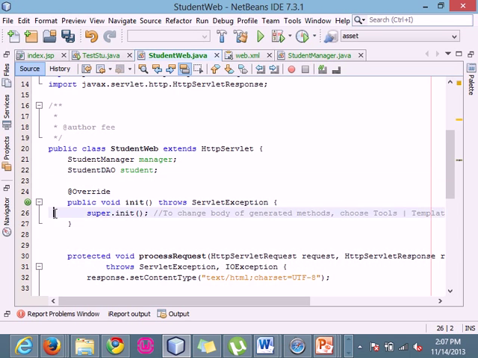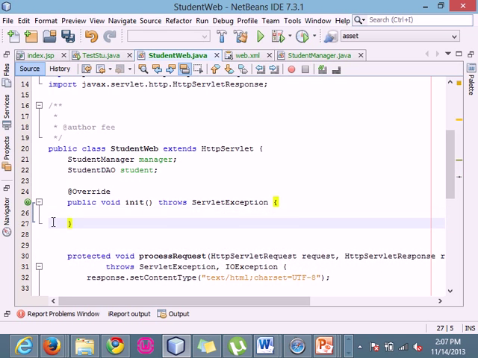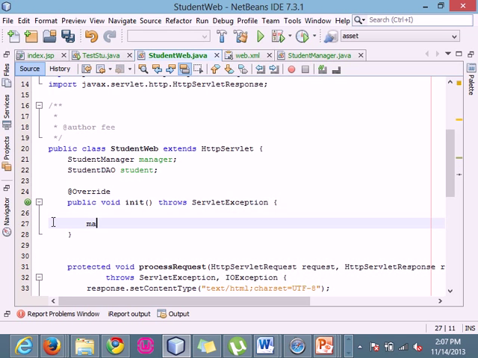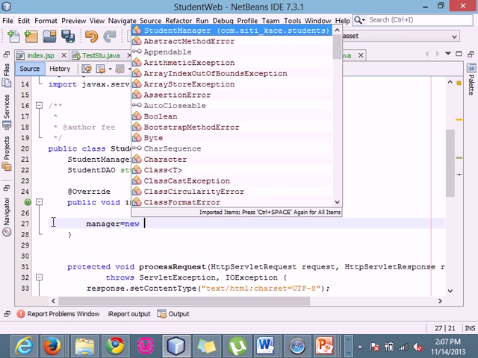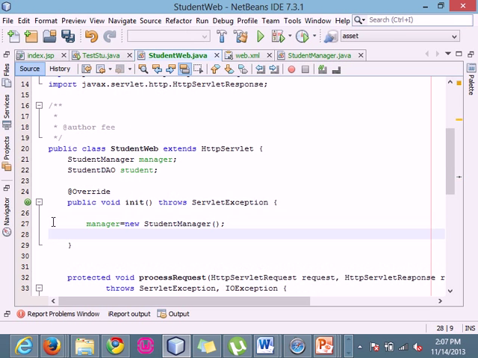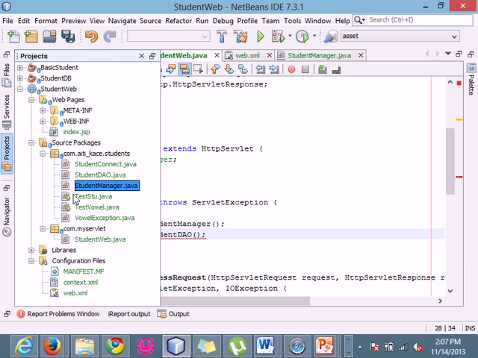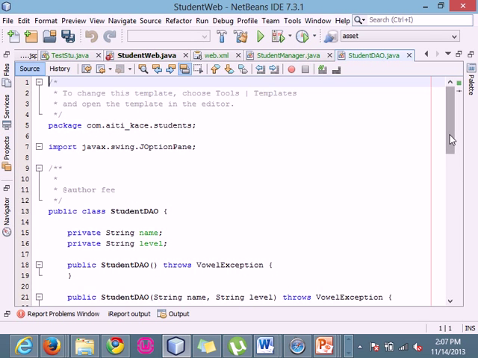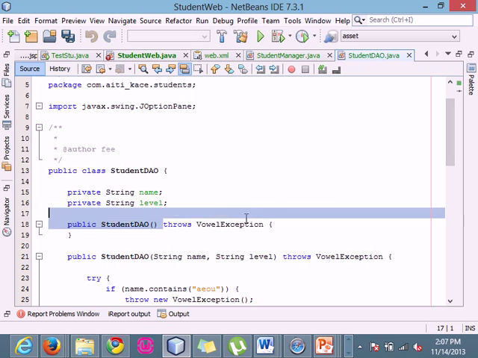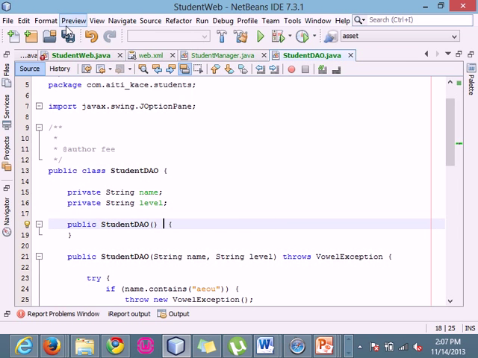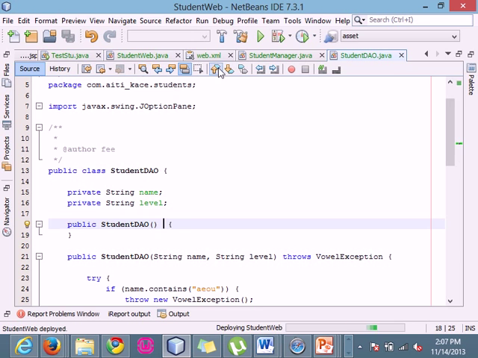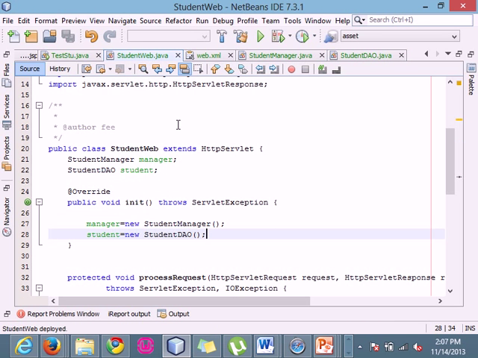Then in my init, I'll not call the super.init. I'll just say manager is equal to new, just like anything that we were doing, new manager. Then student, I'll call the default constructor, is equal to new StudentDTO. I'll just call the default constructor. Let me go and remove that exception I created over there. So I'll go to StudentDTO. I asked this guy to throw some exception, and it's telling me up there. So StudentWeb, now that exception is gone.